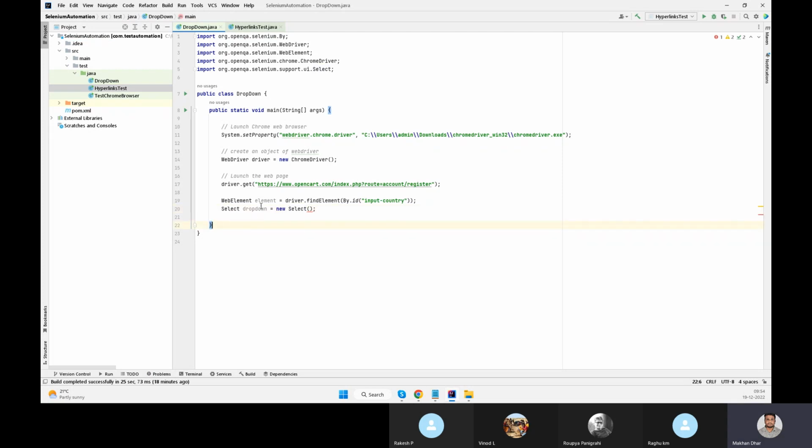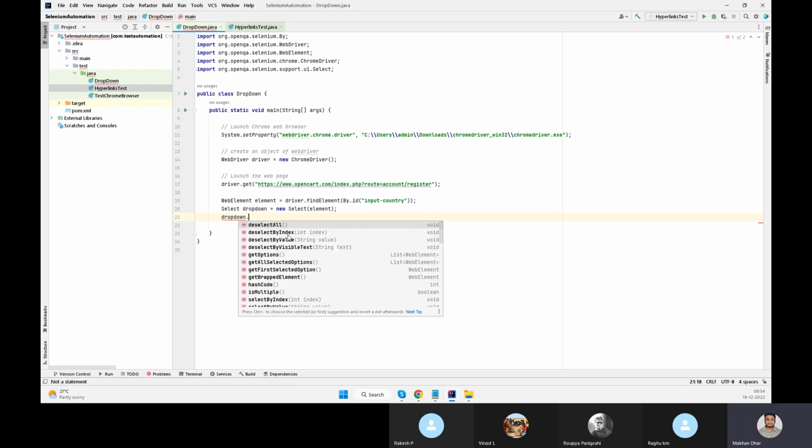Okay, so Select is a class and we created an object for it: Select equals new Select. Here we have to pass the object of the web element. Basically, the web element we have created, for this element, this is the object. Whatever it is coming, we will store to this dropdown under Select, and based on this object of the Select class, we can interact. So now I created the object, I will do dropdown dot, and we will see all the methods.